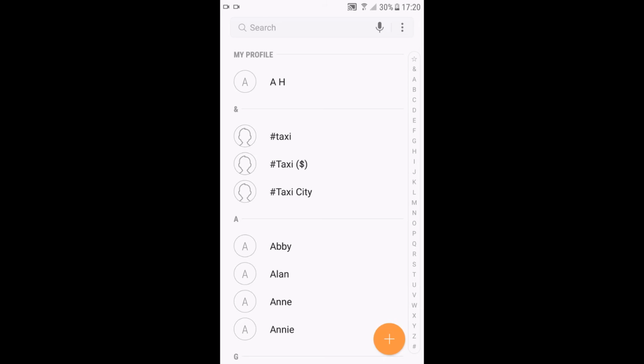Once you switch phones, or if you lost a phone or a SIM card, you get a new device. You set up your new device with the same Gmail account. All your contacts will be transferred automatically without any problems.